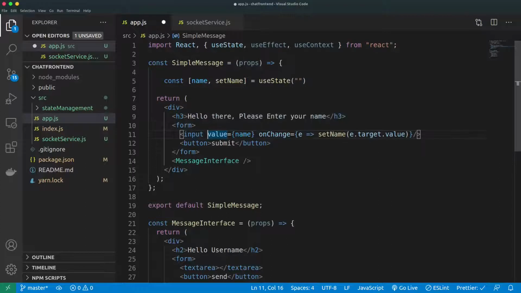Then on our onChange function, we were able to get the event that triggers whenever we change. And that event contains the target and the value that we've changed to. So that value is what we are updating our name with. So we're using the setName to update the value.